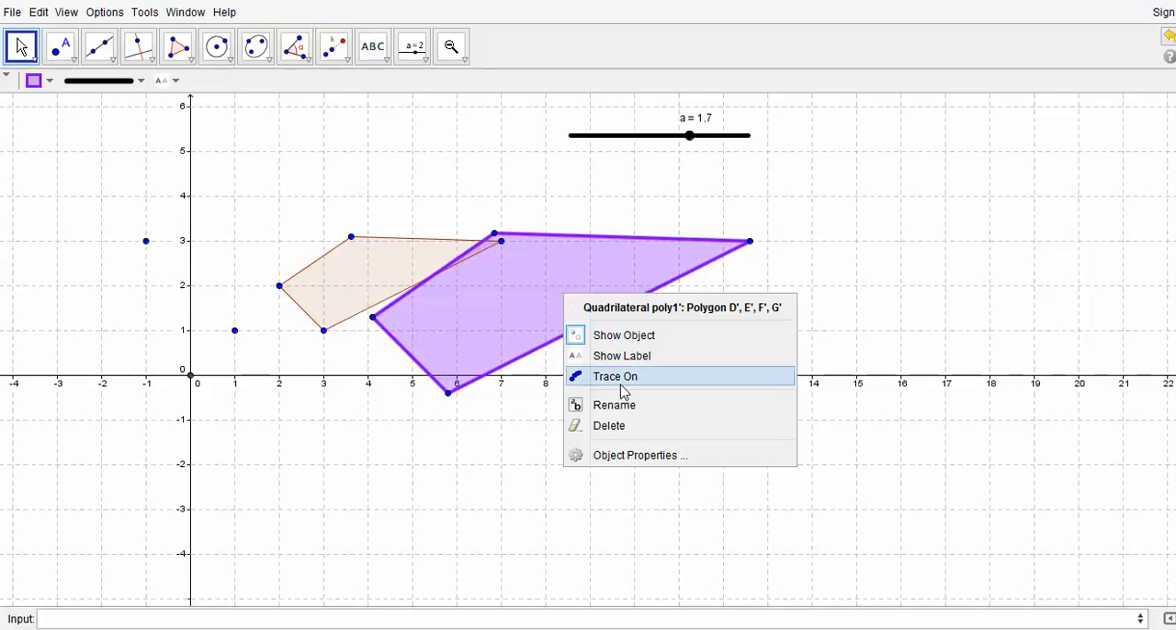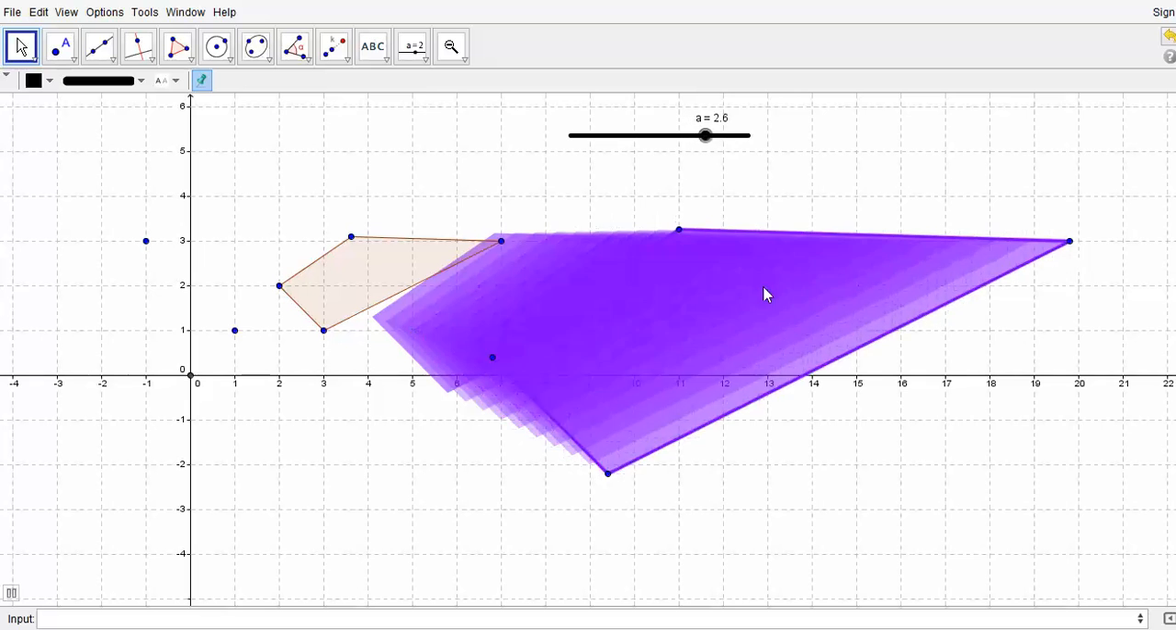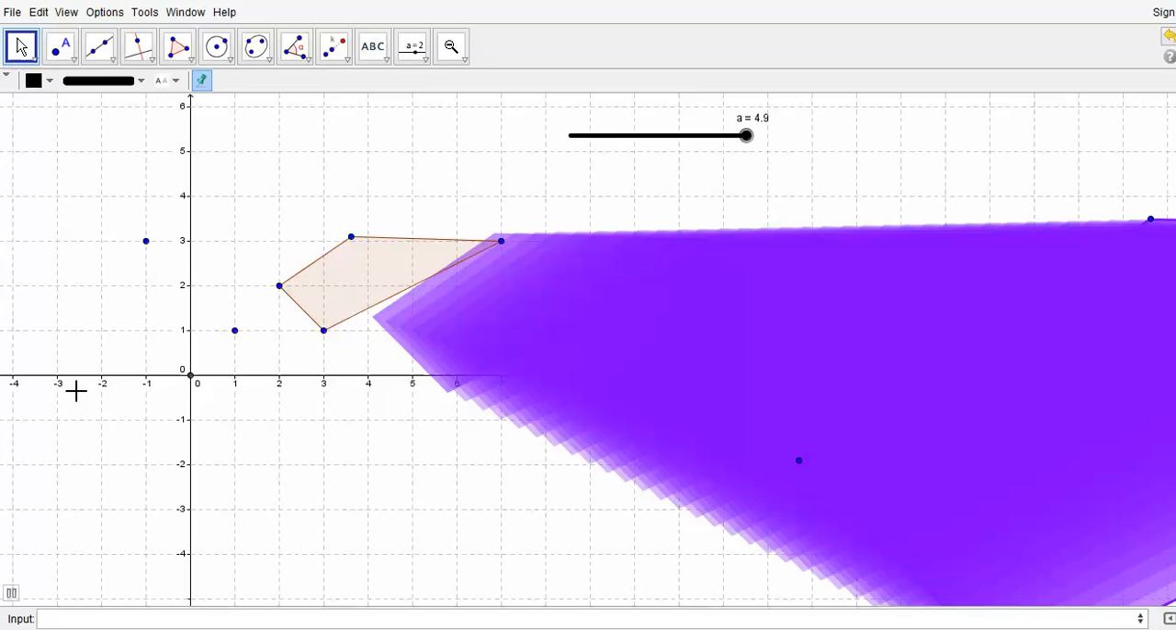So we've got trace on, we're going to animate this point, and there we've got our enlargement being animated backwards and forwards. So that's all of them.